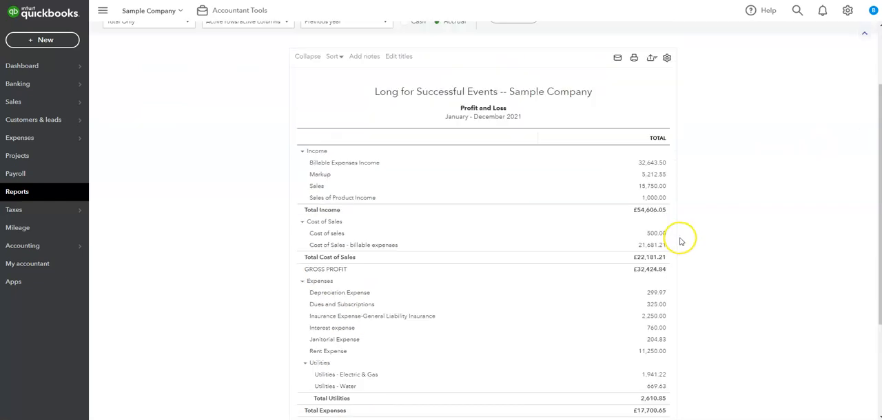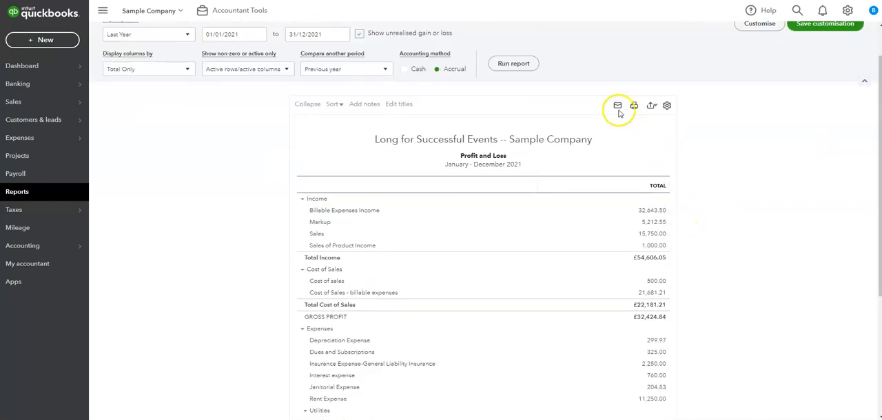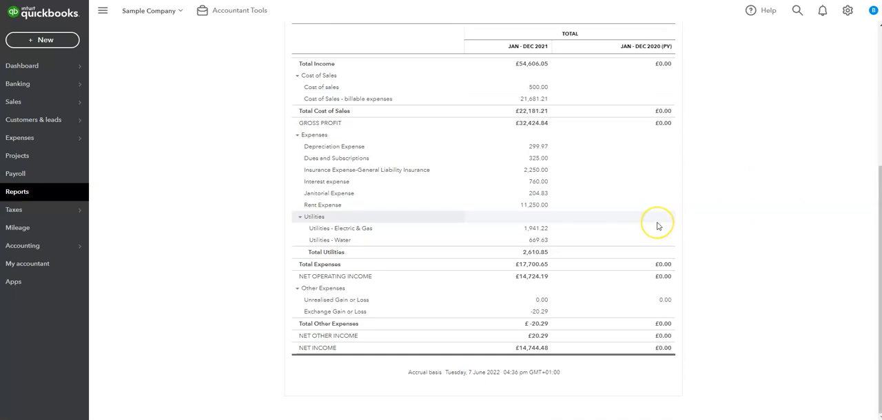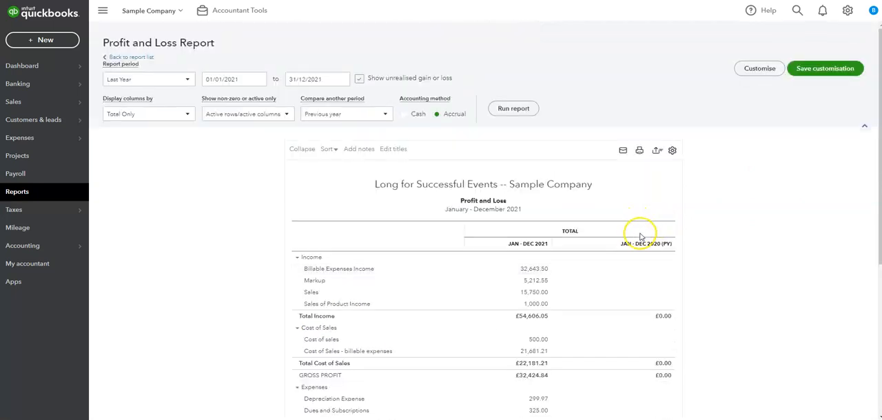And once this report is here, if I like to send it to someone, I can always do that. You can see here email, I can email this report, I can print it out, and also if I like to export, I can do that. For export, we have both PDF and Excel. If I like to get PDF, I can get PDF. If I want Excel, I can get Excel. So this is a very nice thing QuickBooks has from the report point of view.